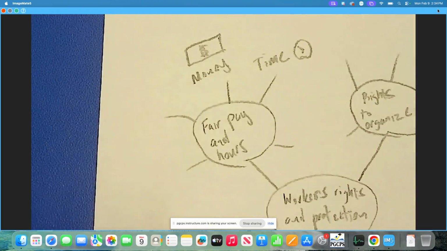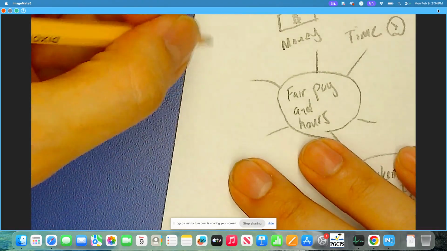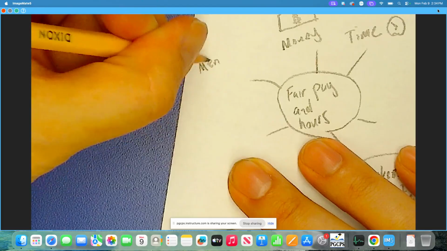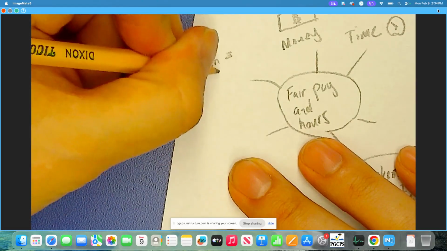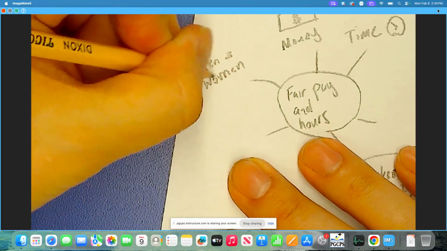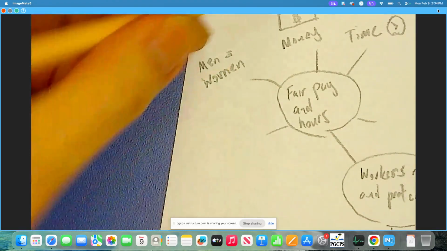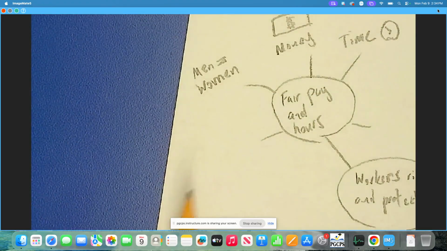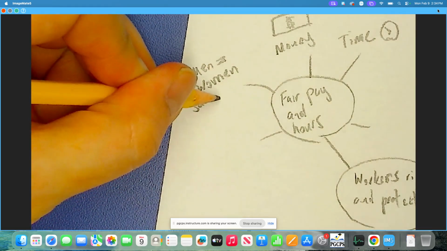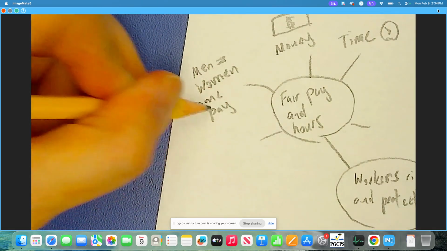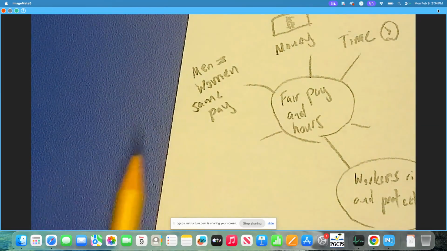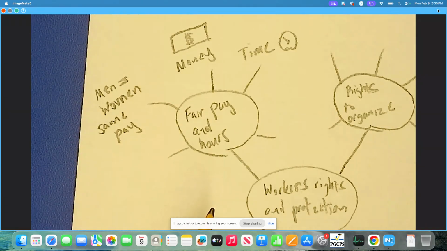So maybe one of your ideas could be based off of men equal women. So maybe you're a woman and you want to have the same pay as men. So same pay, because it's crazy how there are some jobs where men are paid more than women and it's essentially the same job. So that could be one concept or idea you can do: men and women have equal pay.